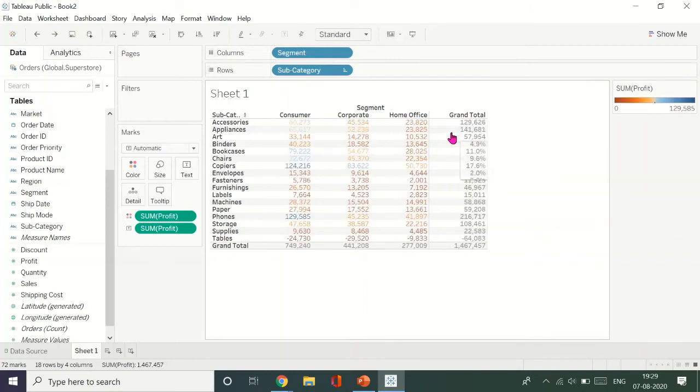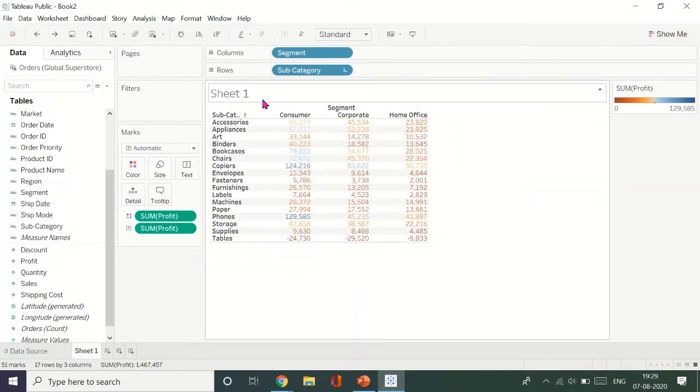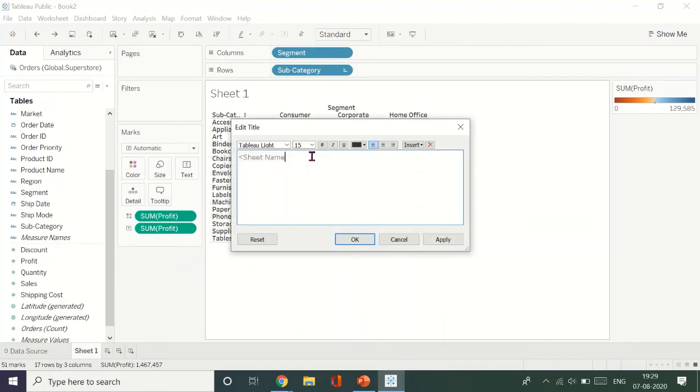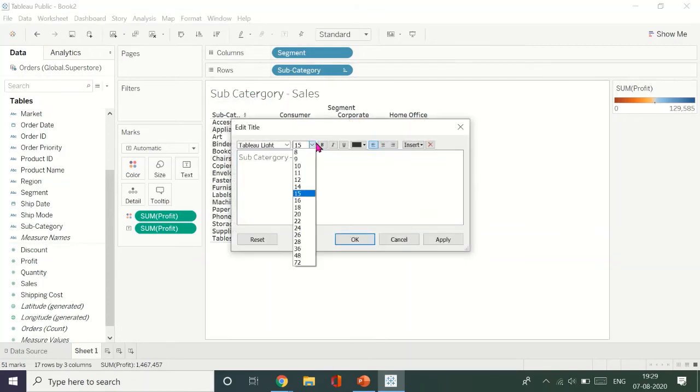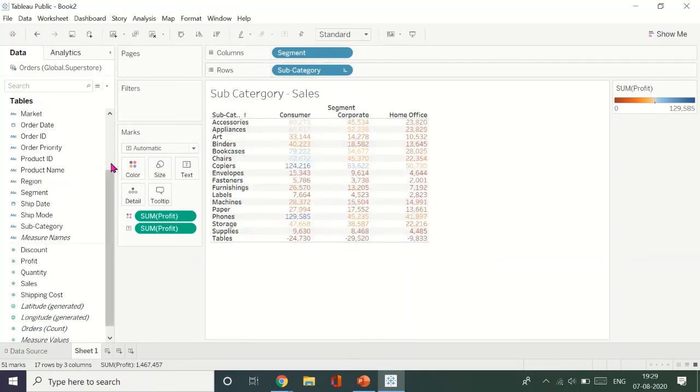Okay, I'll just press Control Z a couple of times and go back to the original table without the grand totals and all. So now that we're here, this is how the text table works. You could change the name of the sheet. You could call it subcategory sales, you could do that. That can be done. You have the options of changing the font size, font color, making bold, italics, all that is available to you as well.